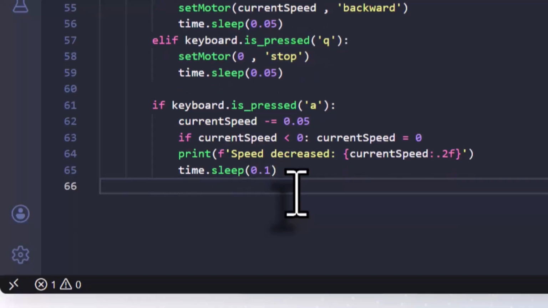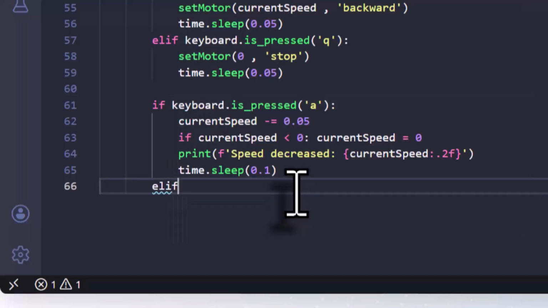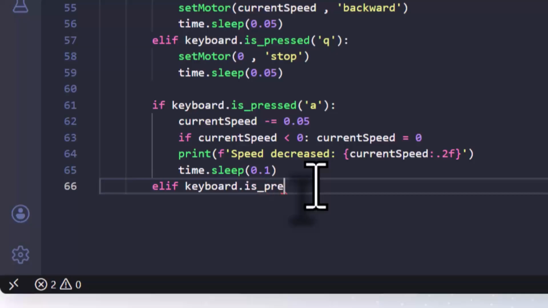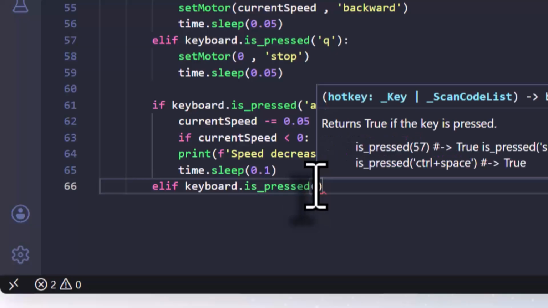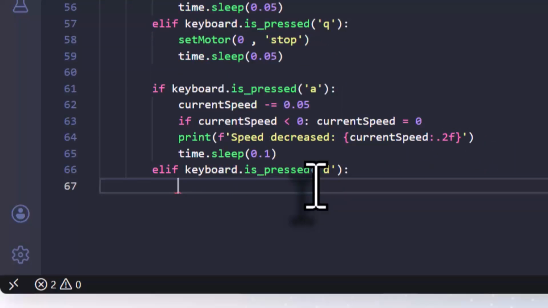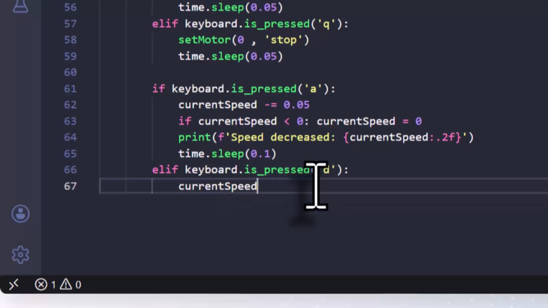So how can we do that? Here I said if, now I'm going to use elif, because it's still in this block. So I'm going to say elif keyboard.is_pressed, if the key is D. What's going to happen? The current speed plus equal 0.05.